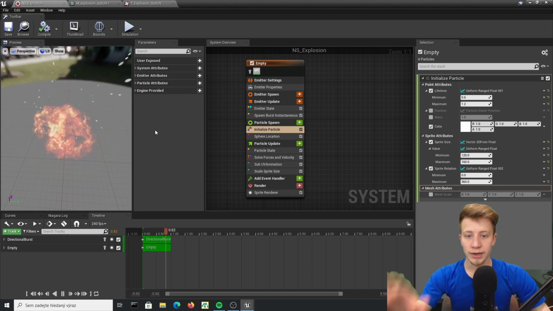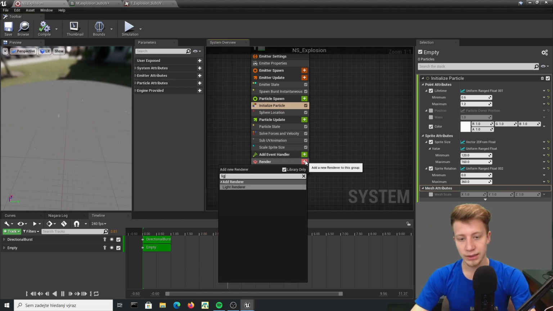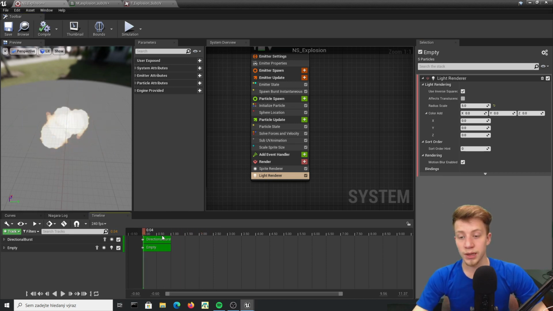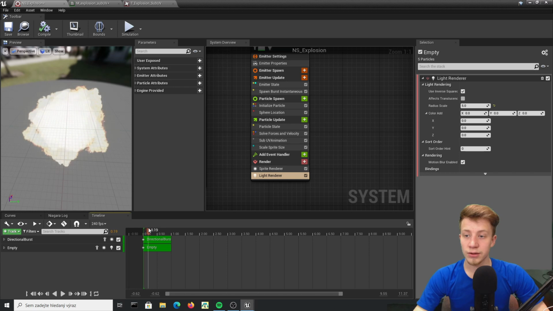Let's also make it shine a little bit. So I will start by putting here light. But we can't use too much light because it's quite performance heavy. So let's set scale radius to 5. If you are making it only for PC, on a computer, you probably can mess with this a bit more. But if you are making it for VR or mobile game, probably don't even use light render, to be honest.